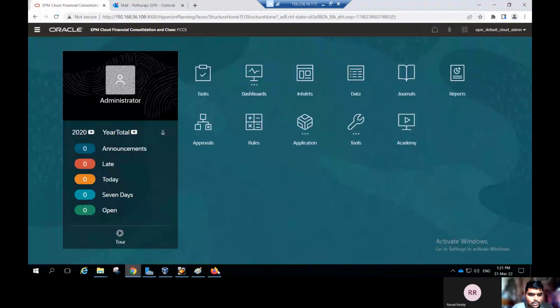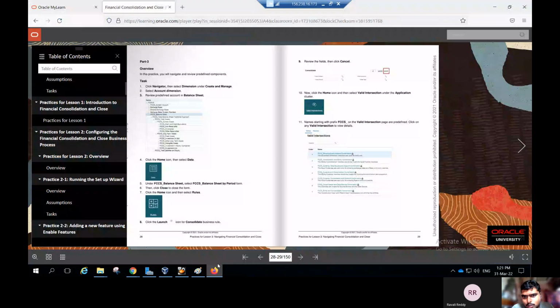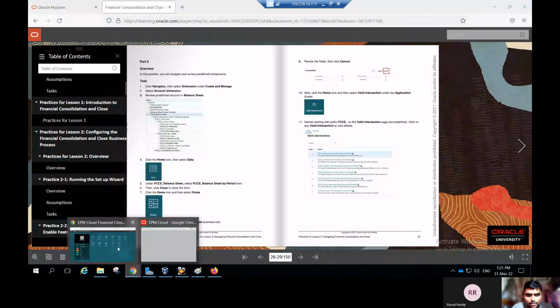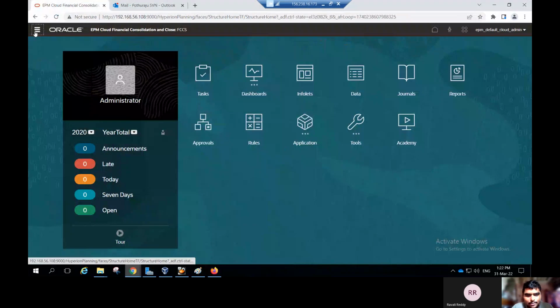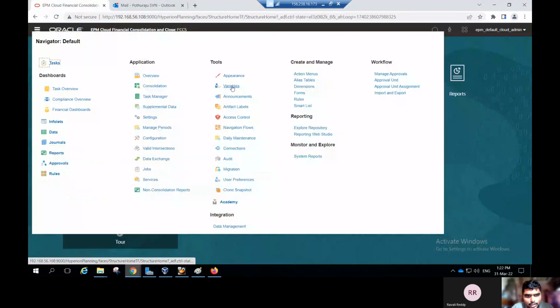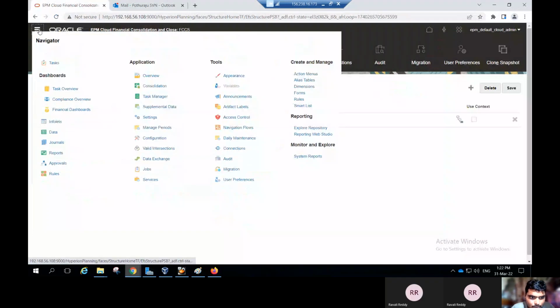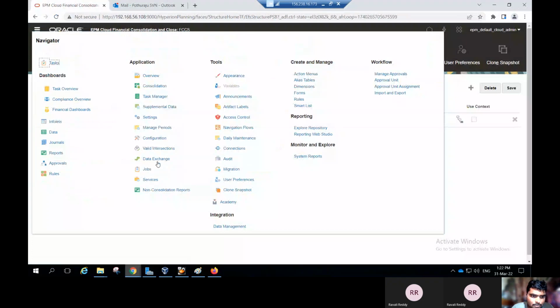And now I can go to the activity guide. I showed you business rules. Click on the home icon and select the valid intersections on the application cluster. This time I show you valid intersections for the FCCS business process, and again go to the application. In the application, under the navigator, under the application, under tools, we have an option called valid intersections. These are the valid intersections provided by the system by default.